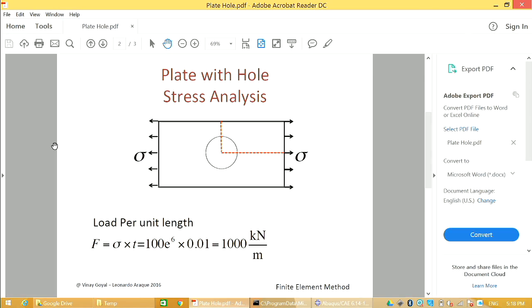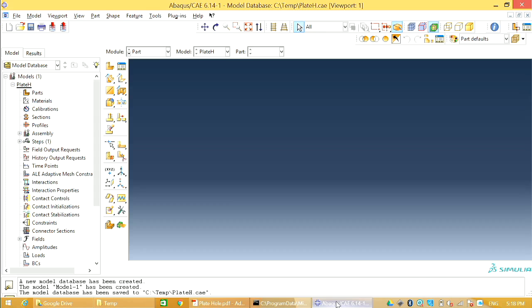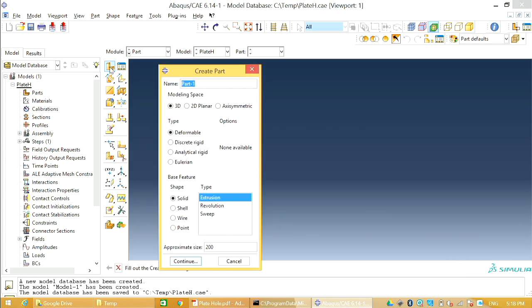So let's switch to Abaqus. And let's start with the first section, which is basically the CAD of the problem. In order to do that, we need to go through the toolbox area. We need to click and create a part. Once we create a part, we can name it plate, for example. This is a modeling in the 3D space. The type is going to be deformable. And for the shape, we're going to use shell.